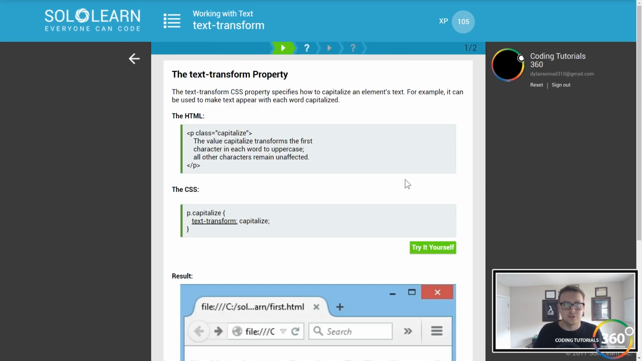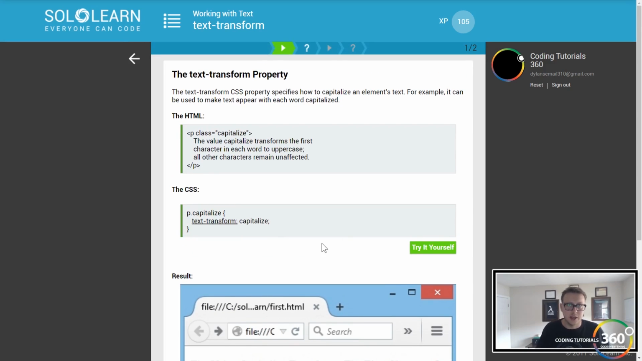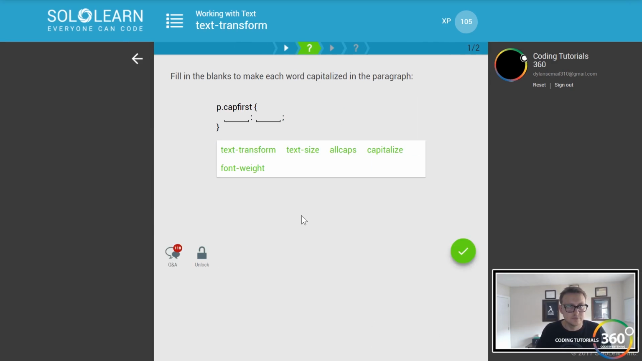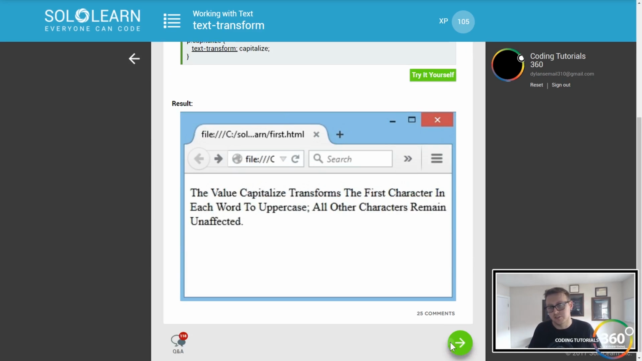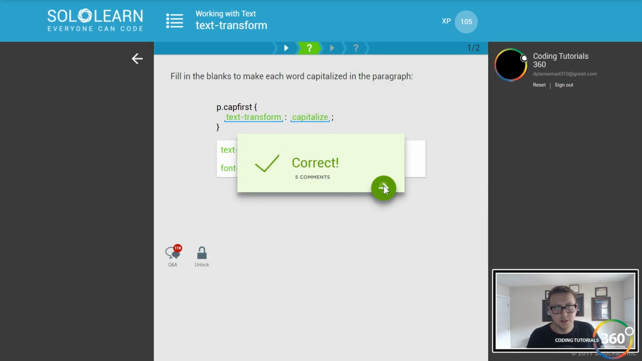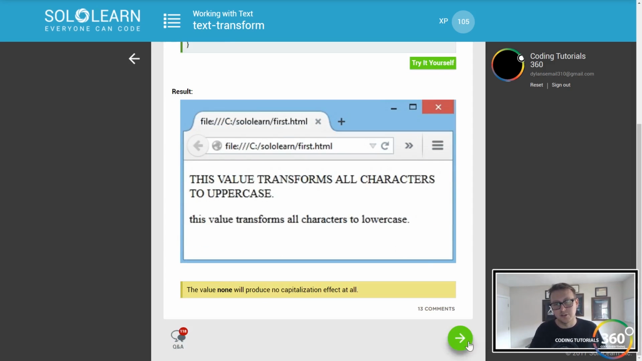Cool. Text-transform. Another way of it looks like capitalizing our stuff here. Actually, let's go back real quick. Only capitalizing the first letter of each word. So text-transform. We have capitalize, right? So capitalize all the first letters. There's uppercase and lowercase. So uppercase, we'll do all the letters. Lowercase, we'll do all the letters down to lowercase.